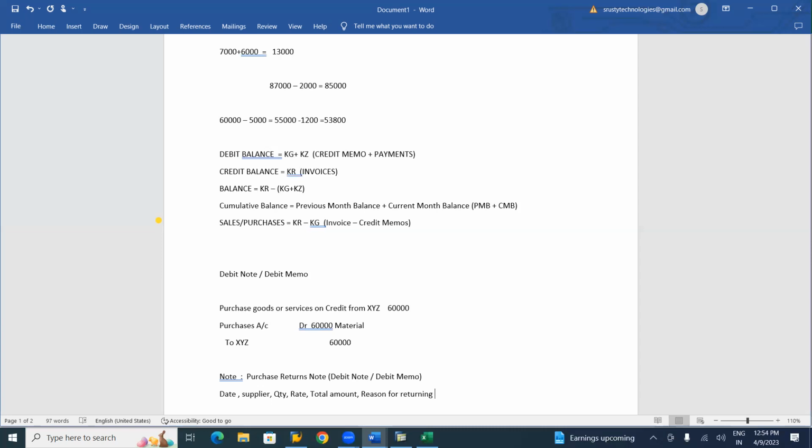Understood? What are the things we will mention in this particular note? Date of returning the goods, to which supplier we are returning, how much quantity we are returning, at what rate, how much total amount of goods or services we are returning, and the reason for returning the goods. Clear? And this particular note, whatever note we prepare on purchase returns, that note is known as a debit note or debit memo.